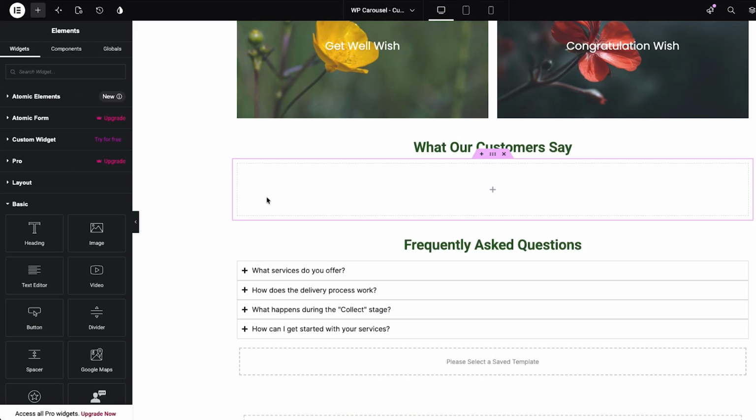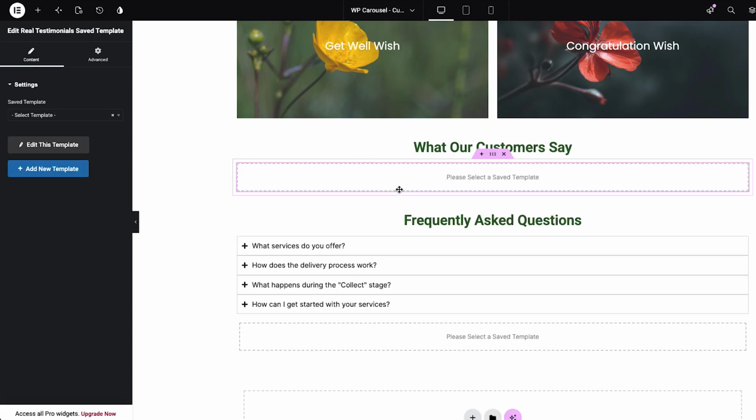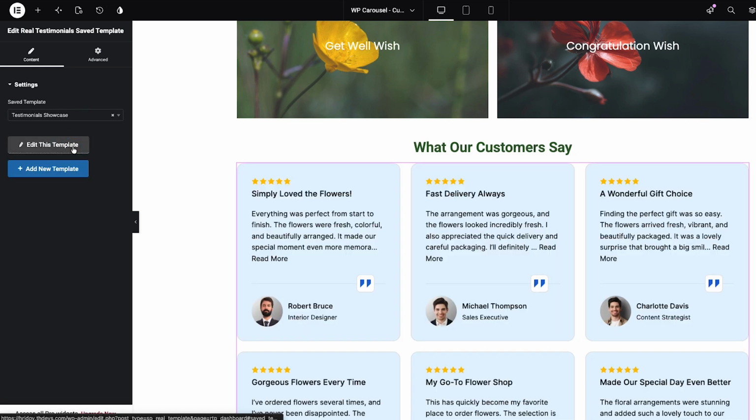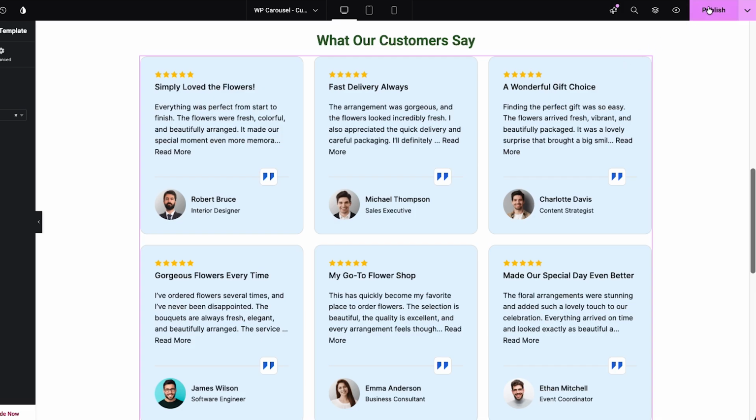Open a page in the Elementor editor. Then, go to the Widgets panel and scroll down. Here, you will find the Real Testimonials Saved Template widget. Drag it into the section where you want to display the testimonials. From the settings, select the template you want to use, and it will instantly appear in the editor. Once everything looks good, click Publish.